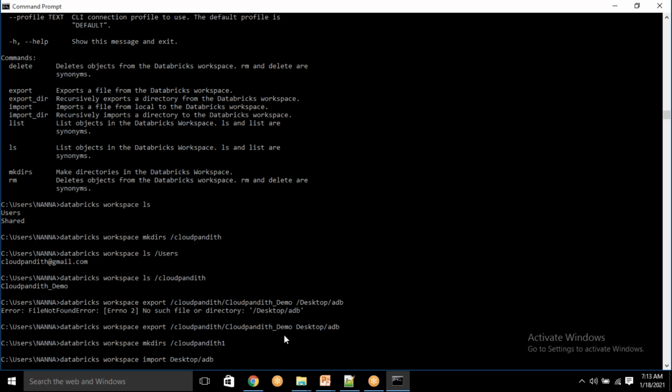In this desktop ADB folder we have a file called cloud pandit demo 1.py. Okay, this is the file we have. This file I want to move into the cloud pandit 1 folder. Inside this I want to call this file cloud pandit demo 1.py. So I want to import this file as this, but as we discussed earlier, whenever you are importing, you need to mention the language, -l. So you need to say Python.